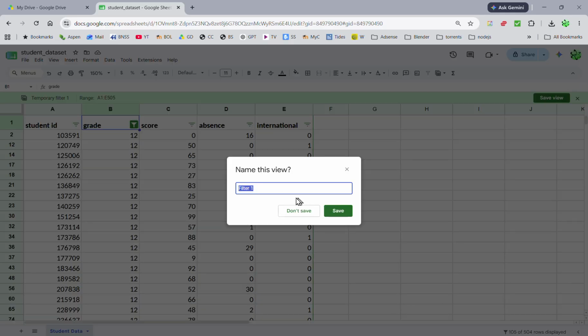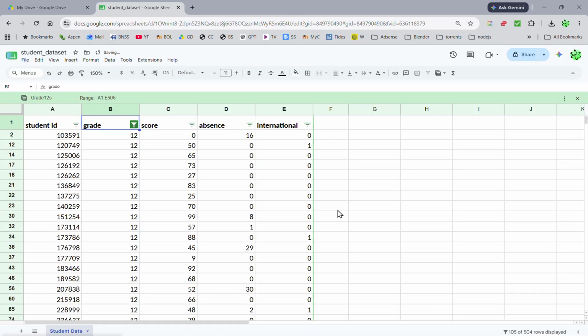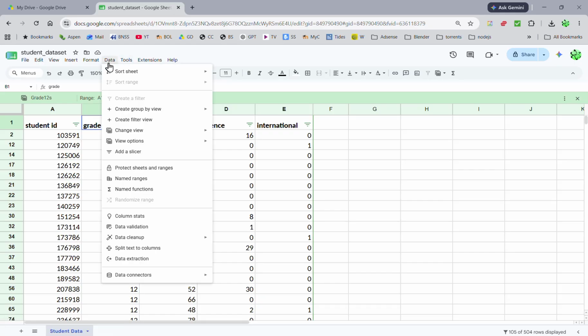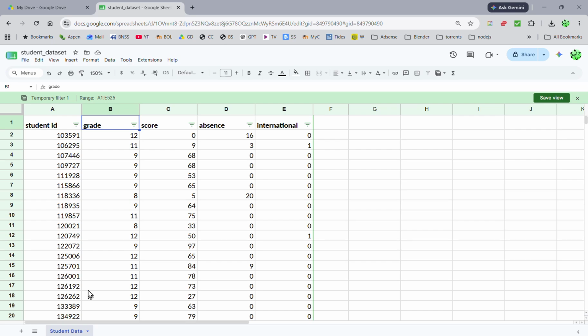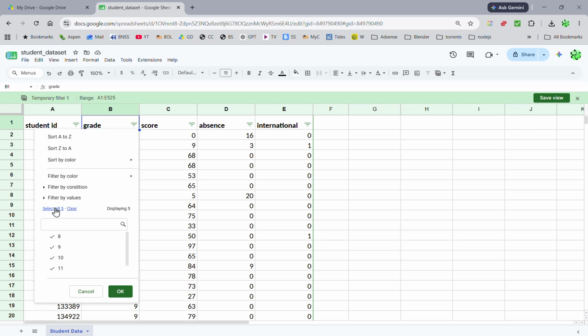Save the view. I should have done that right at the beginning, but grade 12s and save it. Let's say I want grade 12s who have, passing. Well, then I do what I sorted before. Data, create a view. Let's go for grade 12s, clear the view. Let's just do the whole school actually. Who's passing the whole school? So select all.